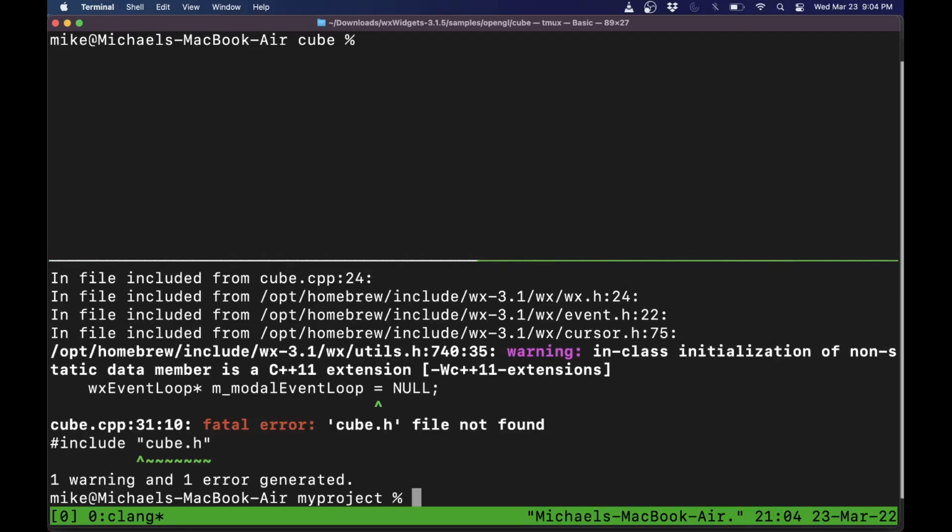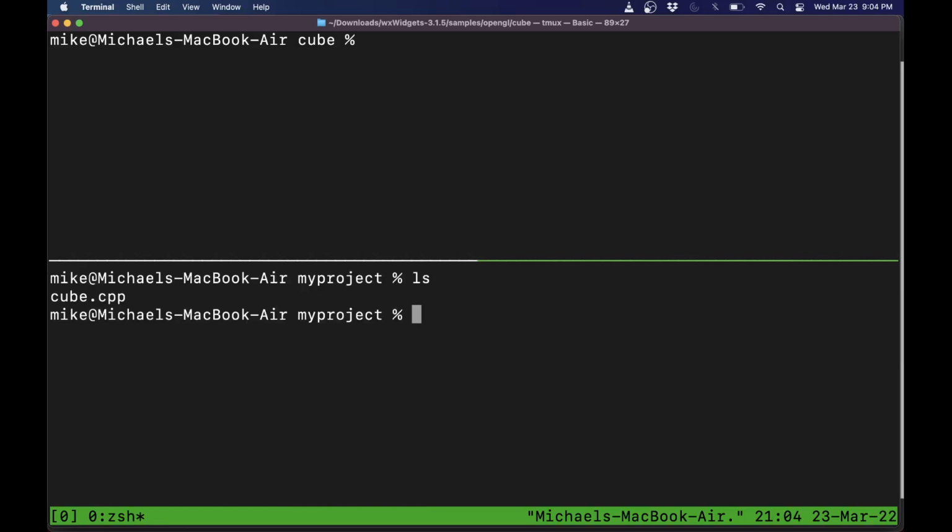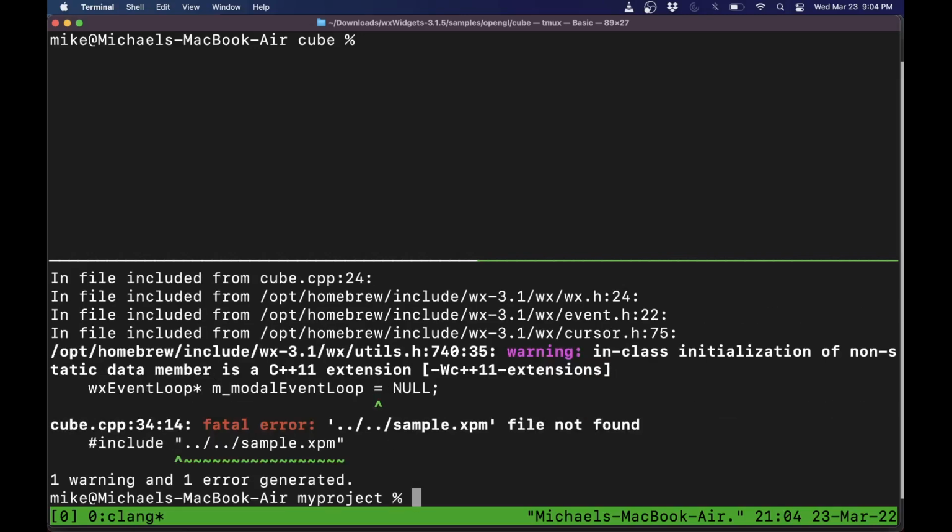And oh my goodness, we are still getting a bunch of problems here. So what happened here? Well, it's not enough to just have cube here, so let's go ahead and copy one directory up, cube.h, and pop it in here. Here is our file structure, and let's go ahead and try to recompile this. Go ahead and hit enter, and oh my goodness, we are missing yet another file here.